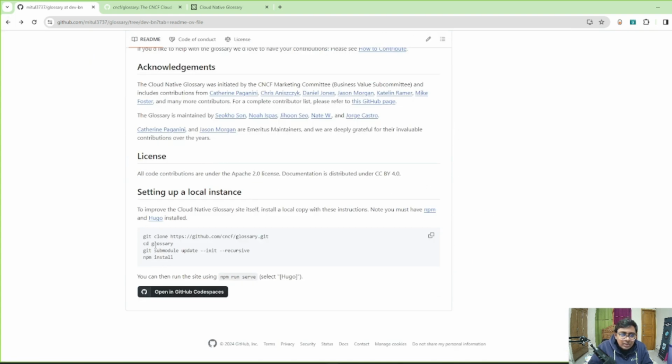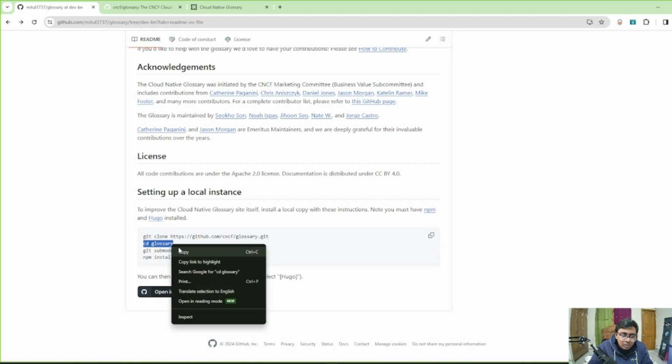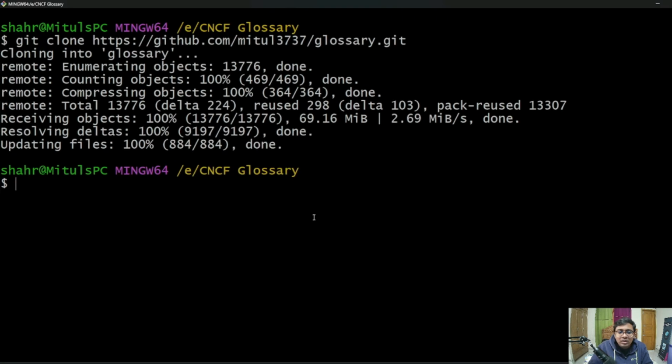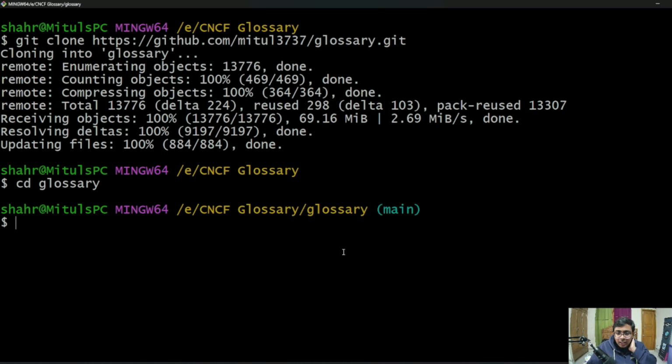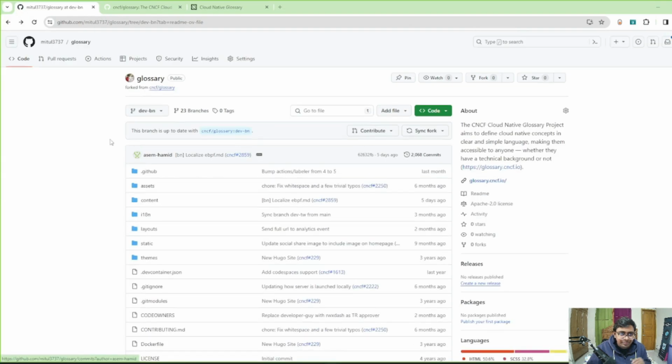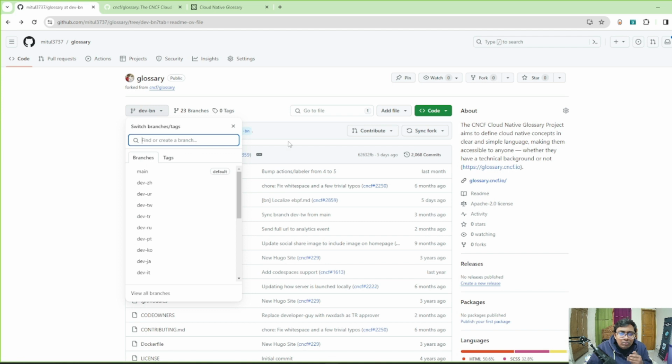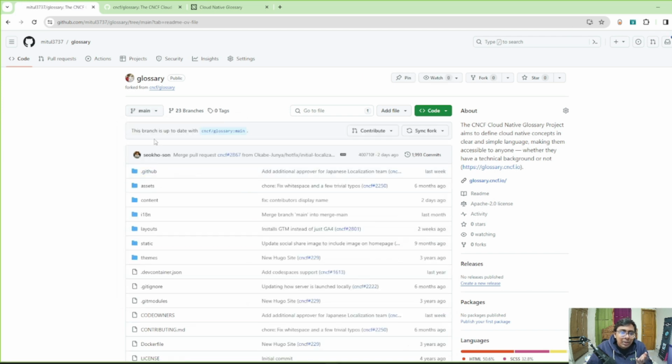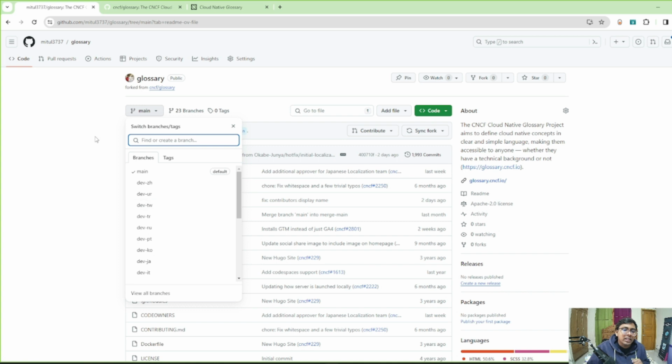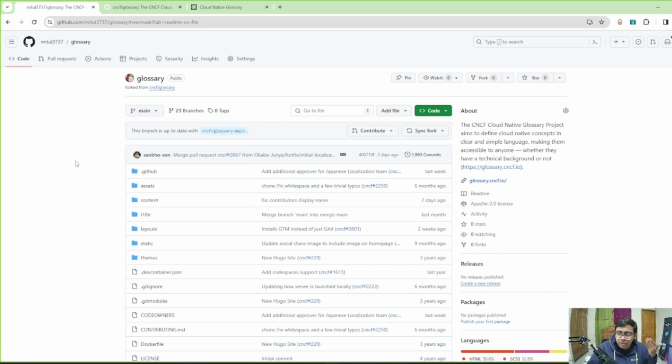Here you can see, now you have to go to the glossary folder. To get into any folder, you have to write cd. Okay, we are going there. Now here you can see main, which means the main branch. We are currently in the main branch, which is the default, and we can go to other branches also. These are a few things you will understand gradually if you are new to this.